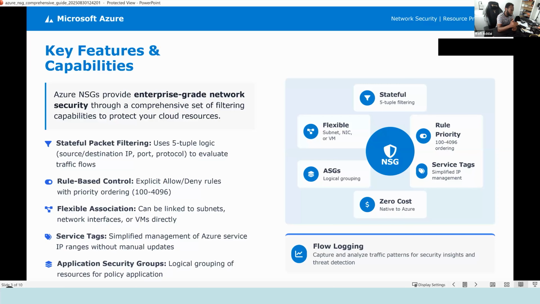That is the stateful nature of the whole rule base when it comes to network security groups. And this can be flexible. You can link it to a subnet, to a network interface, or even to a VM directly. You can also leverage service tags. A service tag is more like a group of IP addresses that have a specific tag. For example, you can have storage services, and rather than setting up each and every single IP address for those storage services, they are grouped under one specific tag, a storage tag, and you can use that. Network Security Group supports those specific service tags as well.